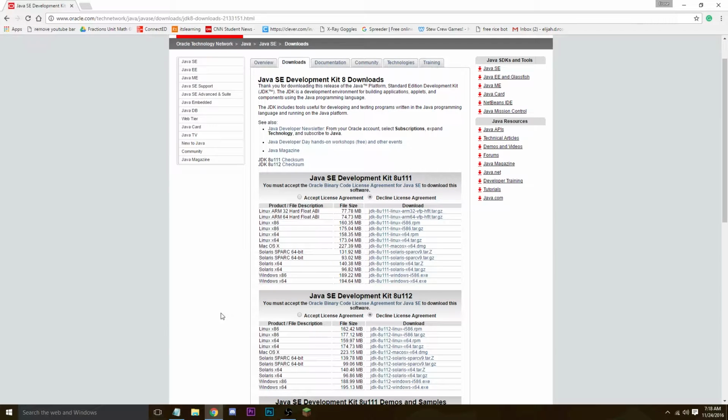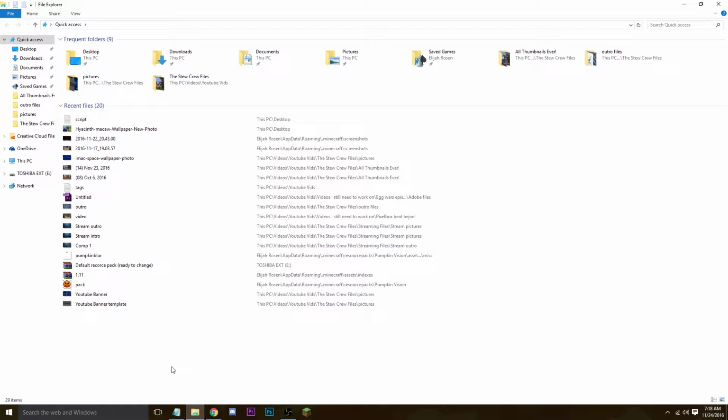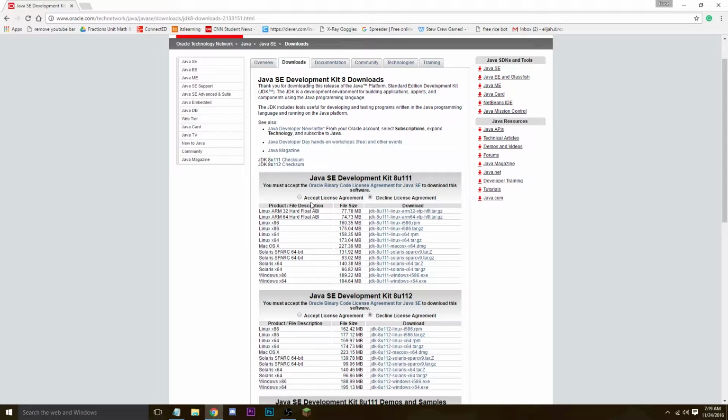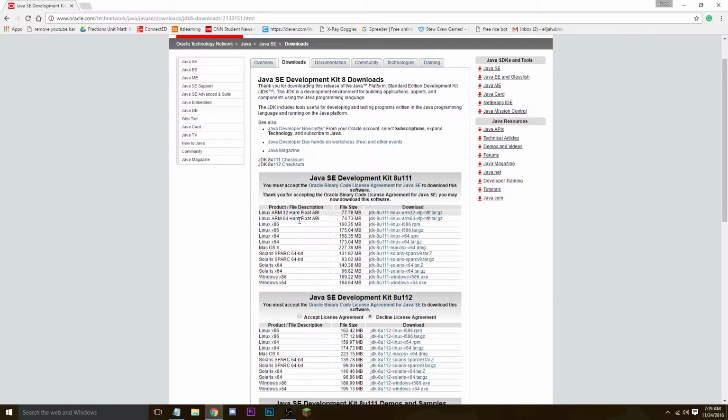If you don't know which version you are, go to your computer properties, go into your file explorer, right click on your PC properties, and it will say whether you have a 32-bit operating system or a 64-bit operating system. And I have a 64-bit. So I'm going to accept the license agreement and hit the 64 one. And I'm just gonna wait for this to download and I'll be back in a second.